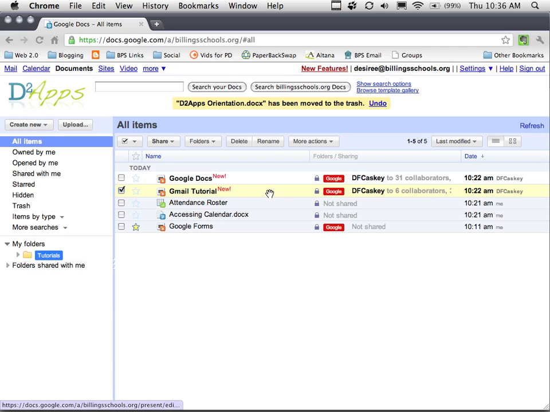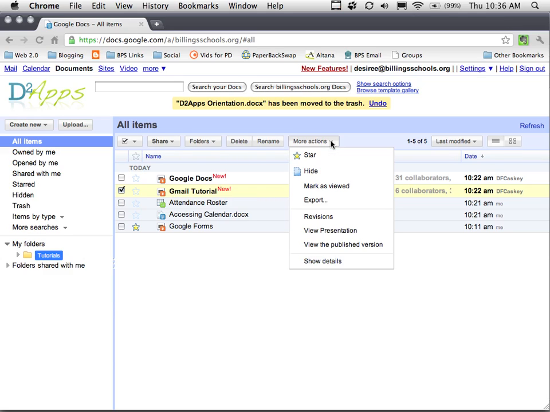Since I have this document selected, I'll just jump over to the More Actions real quickly and show you some of the things that you can do. So, depending upon the type of document you have selected, for example, I have a presentation document selected, your actions are going to be a little bit different.